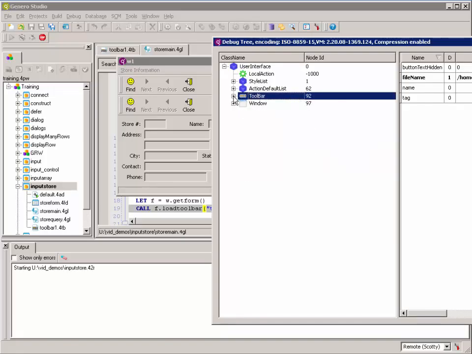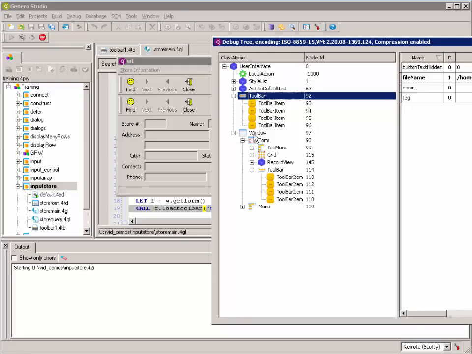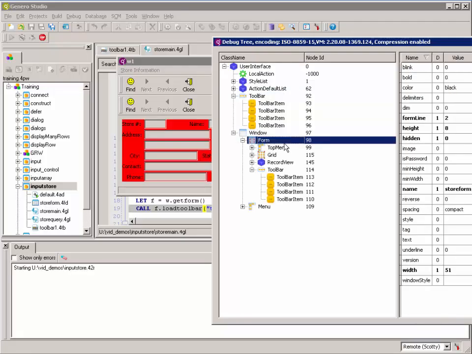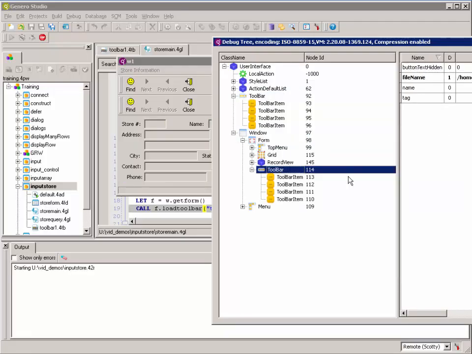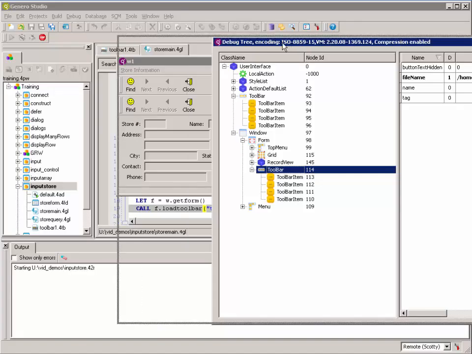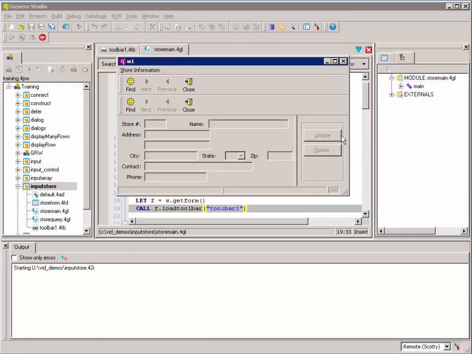That's one we loaded with the ui.Interface.loadToolBar method. And then if we look in the window and then at the form, we'll see that we've got a toolbar as part of the form, and that's one that we loaded with the form class's load toolbar method. So again, working in XML, this gives us a little bit more flexibility in when and where we place a toolbar.